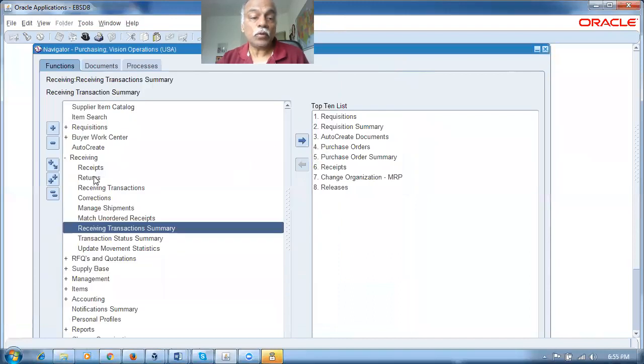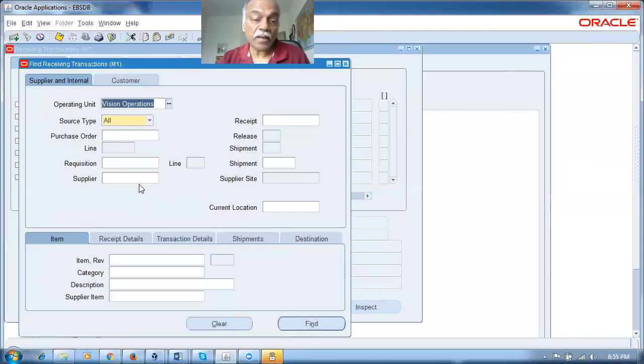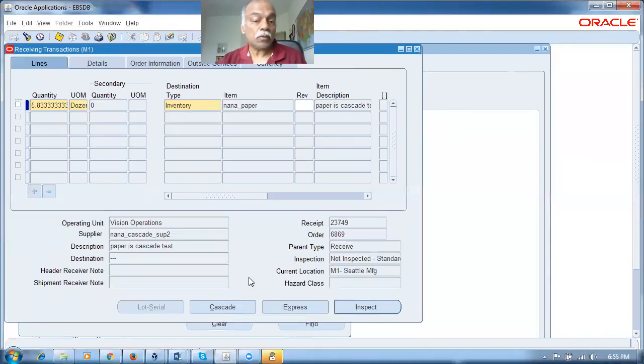And then now if you go to the receiving area, and then go to the receiving transaction area, I try to cascade it now. Fine. I put the item over here now. It is the hand gloves paper. And then click on find now. So once you find it out, what happens? You see only one line is available, but it is now showing a fractional dozen actually.